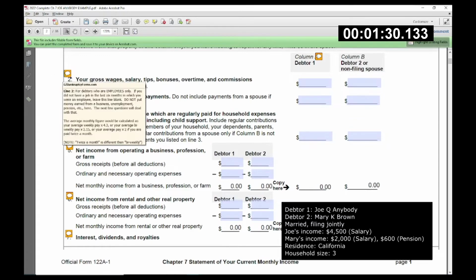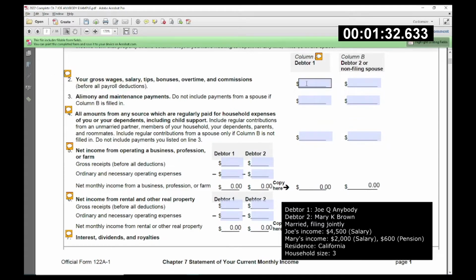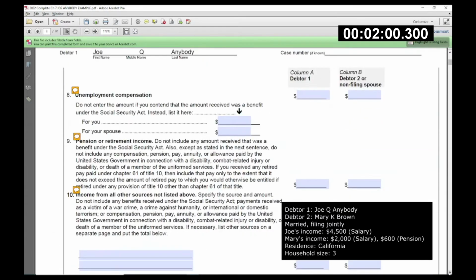And for salaried jobs, if you look at that comment box, it says put salaried jobs in line item number 2. As discussed before, Joe makes $4,500 a month, Mary makes $2,000 a month, and there's no other salaried income. These other boxes, which deal with income from a business, profession, or farm, are in this case insignificant because neither one of them own a farm or a business. But going down to the pension, Mary, of course, has $600 in pension.